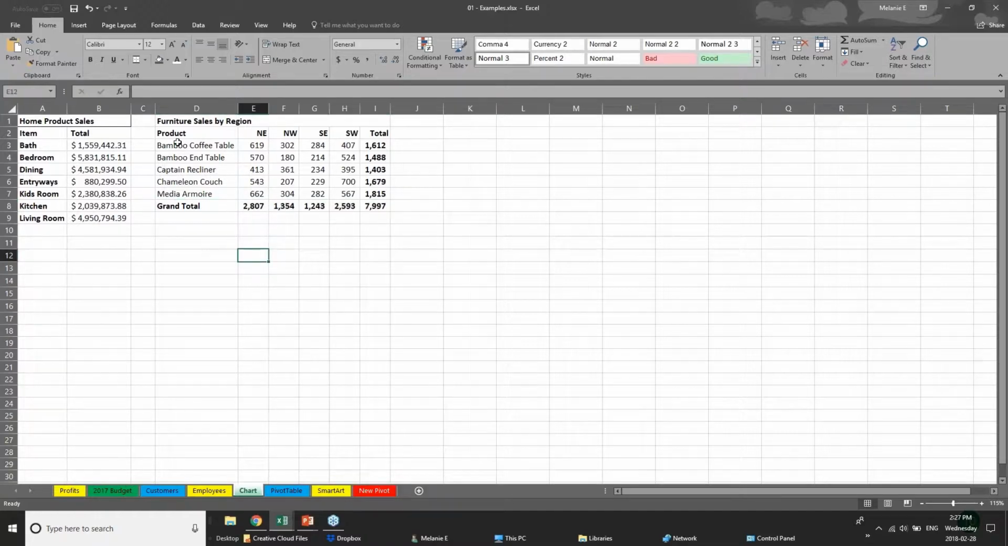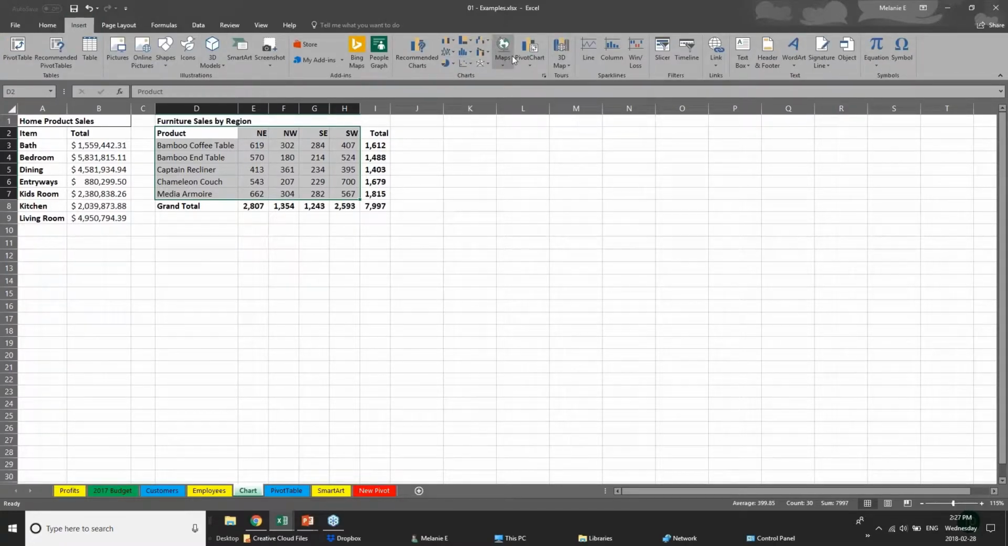So I'm just going to highlight the products and the regions. And then I'm going along the top to insert. And then we have the option here of all these charts. There's a whole area. Now, a great addition to 2016 is, in the past, this always existed. You could always go in here and pick a chart, and there's different drop-down menus.